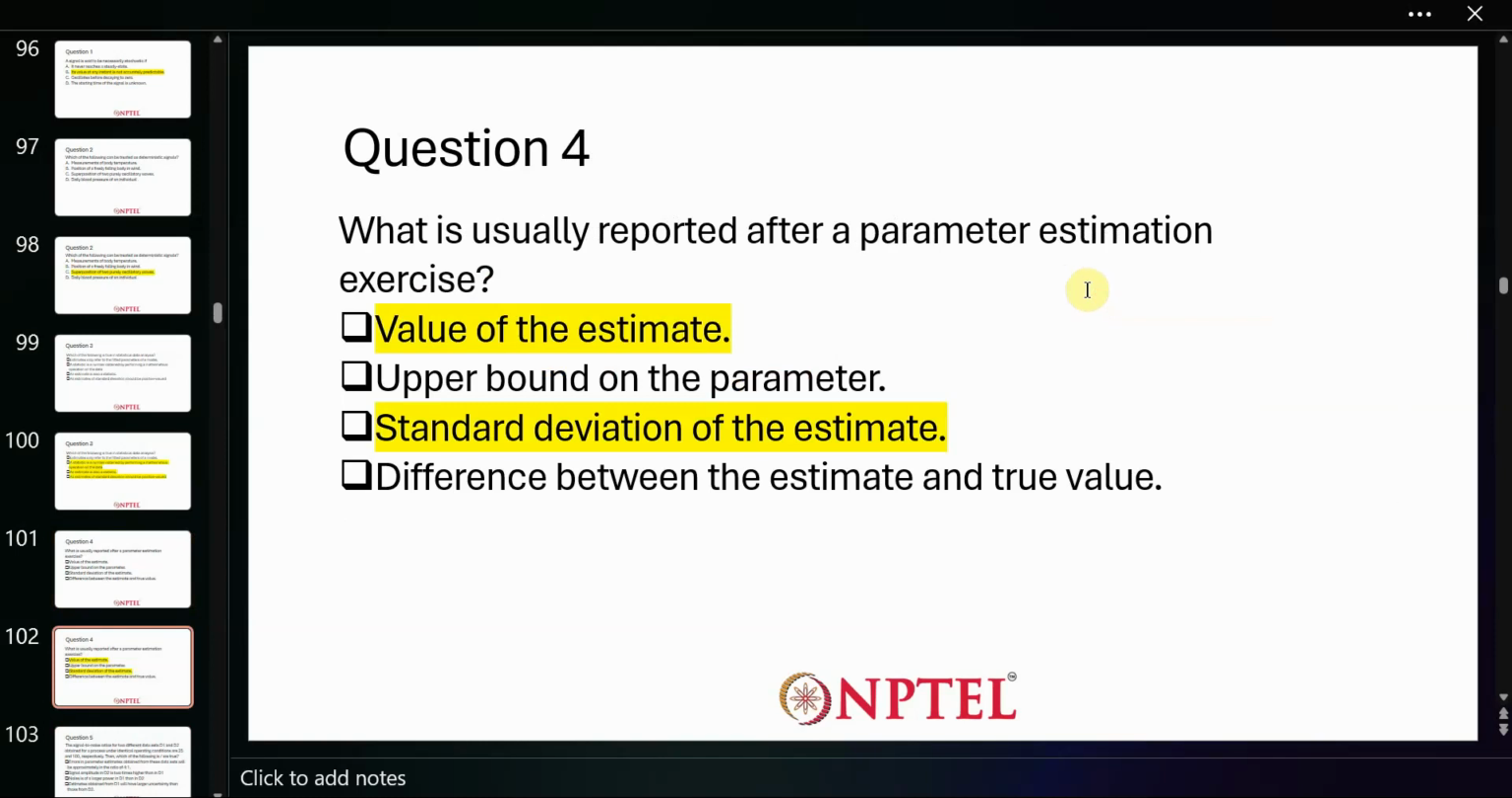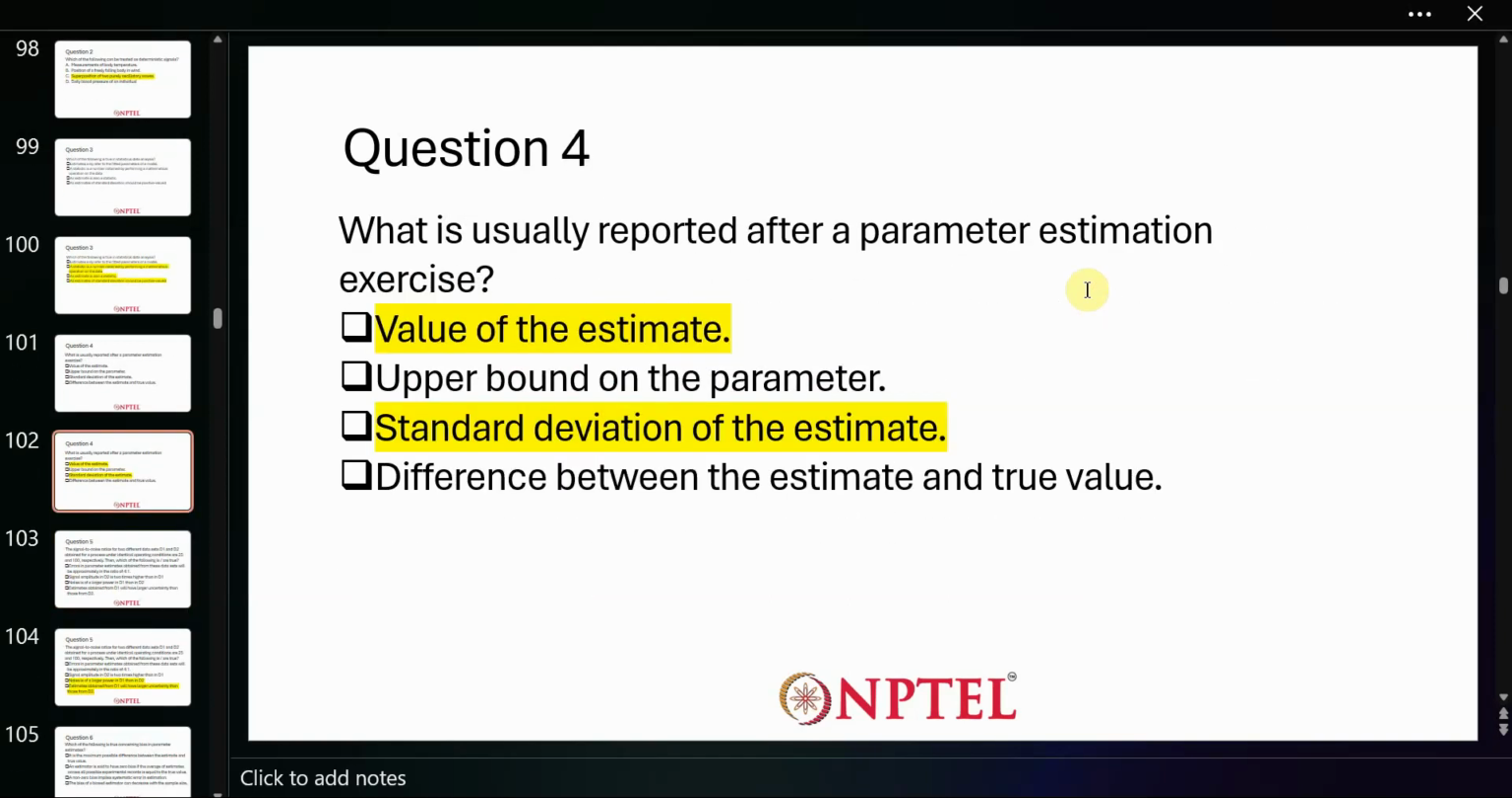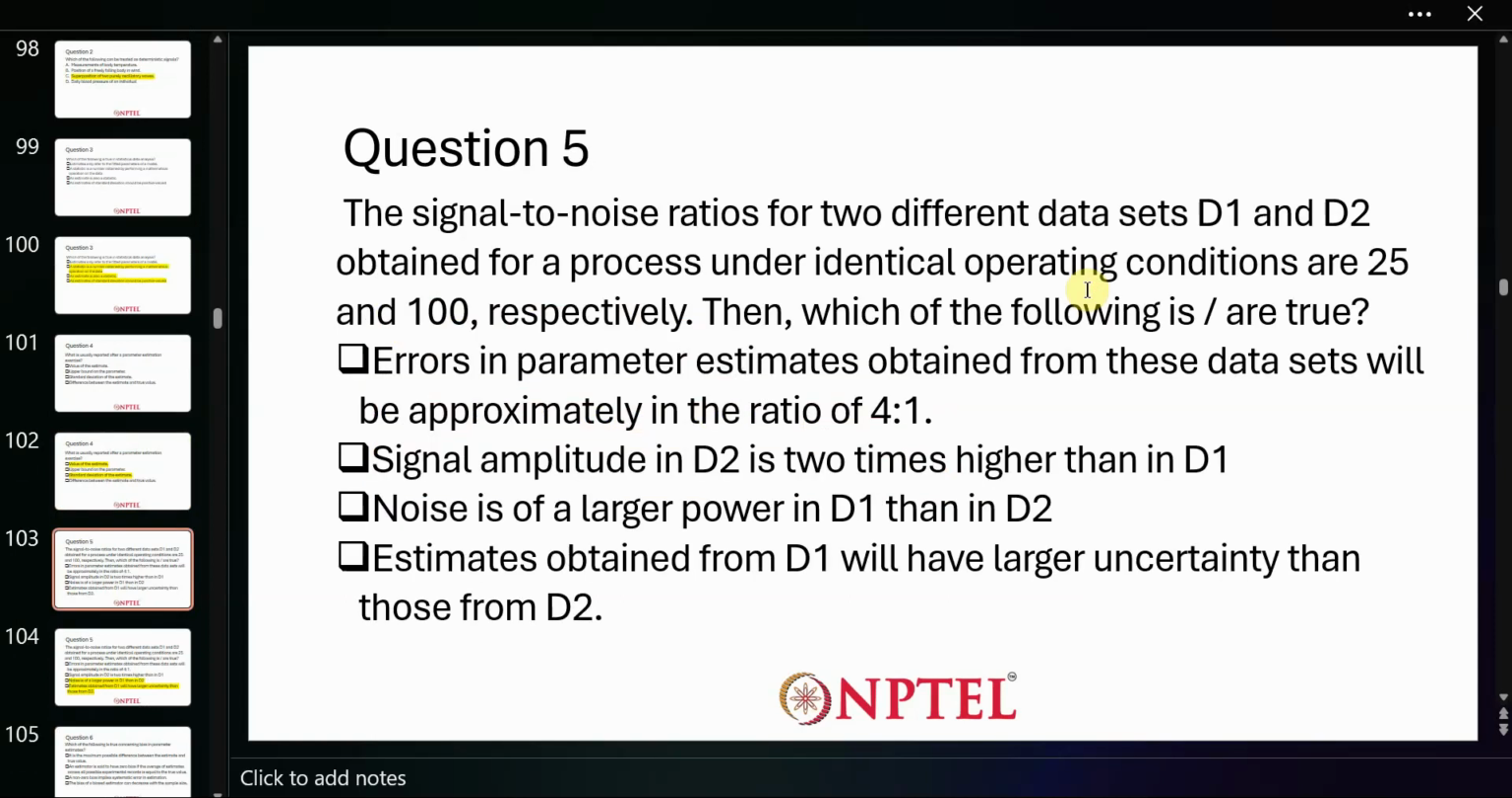the standard deviation also. Like, if you are reporting the population, so the population is 10 crores, the standard deviation can be plus or minus 1, so that is called the standard deviation. So the population of town A will be 10 crores plus or minus 1. That is called the parameter estimation. So you will get the value of the estimate, and you will also give the standard deviation. That is the usually reported value after the parameter estimation exercise.